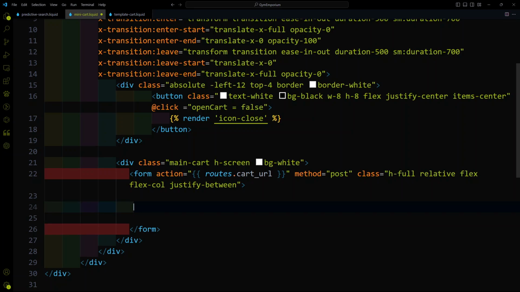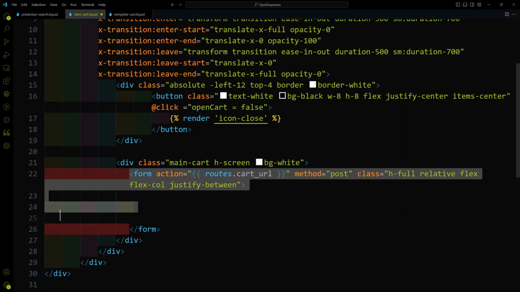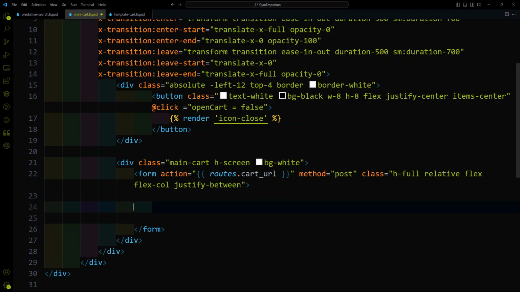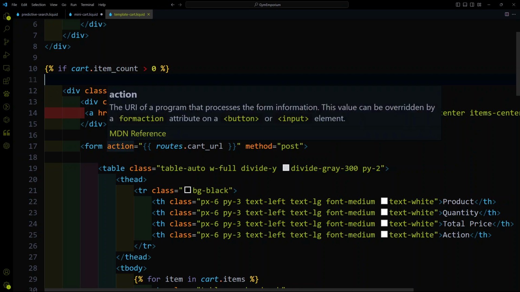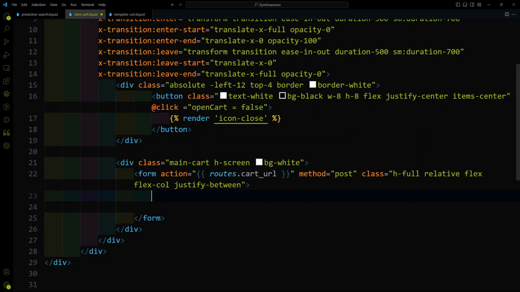So now first we need to check if our cart is empty or not. Okay, so we can do that by using the cart object. This condition we used in our cart page. You can see we have a condition here. If cart.item_count is greater than 0, then we will display the cart content. Otherwise we are going to display a message that your cart is empty. So we can do the same here.